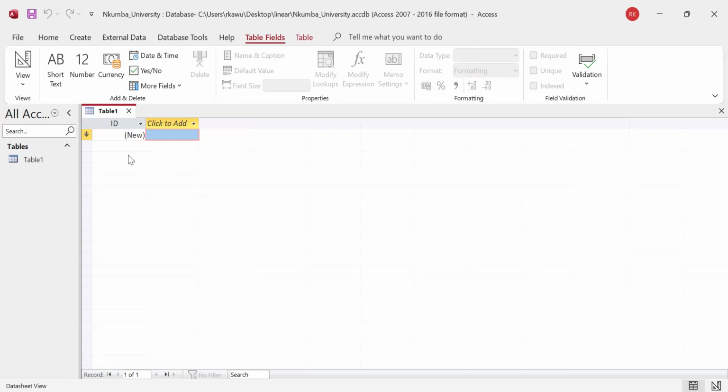Now, unlike Excel, whereby columns are given letters A, B, C, D, and so on, in Access, columns are not even referred to as columns, but are referred to as fields. In Access, we don't use the term columns, but we use fields. And each field is given a label. So very soon we are going to label the fields here.